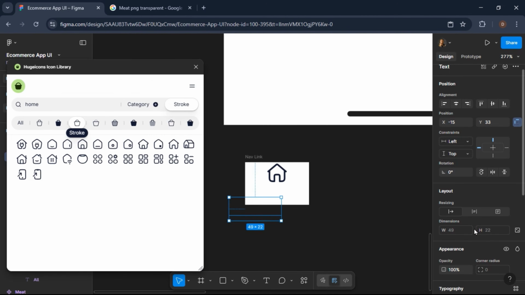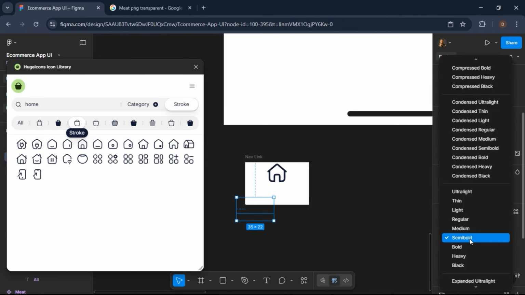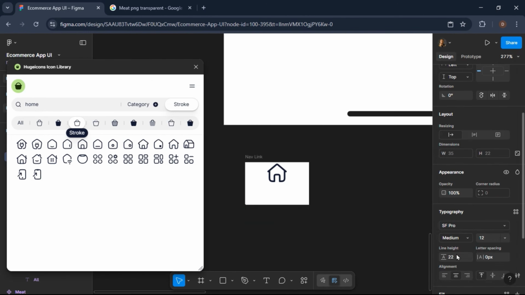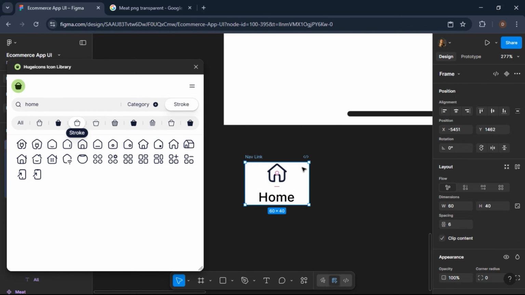So I'm going to make the text 12 pixels. And this should be medium. I don't want anything to be regular. And make sure you also check the line height. Your line height should always be auto. So I'm going to center it and push this down and see if we have space. I think this is okay. It's actually fine by me. And then I'm going to make this a component quickly.